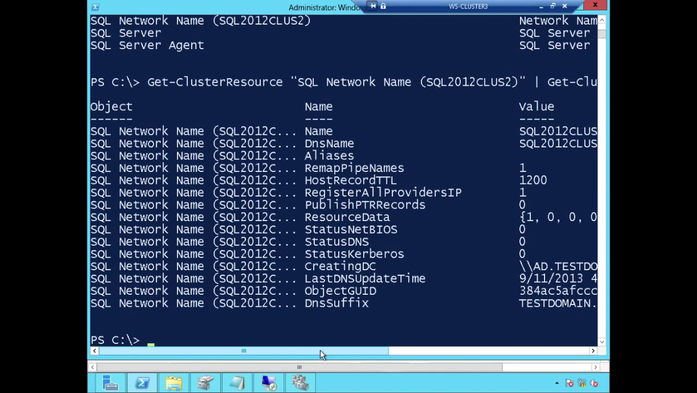A couple of things to focus on here. First off, RegisterAllProvidersIP. With SQL Server 2012, the default value is 1. What this parameter means is all the virtual IP addresses that I've configured for the SQL Failover cluster will be automatically registered in my DNS. Why is that a concern? Well, if this property is set to 0, the only time that the virtual IP address gets registered in the DNS is when that virtual IP address is brought online on that specific network subnet.